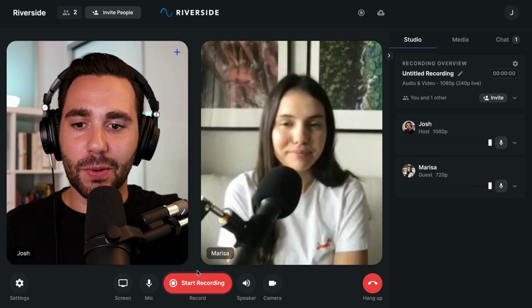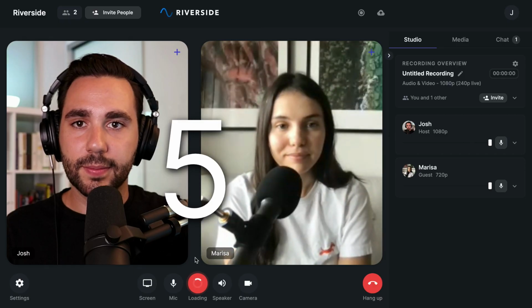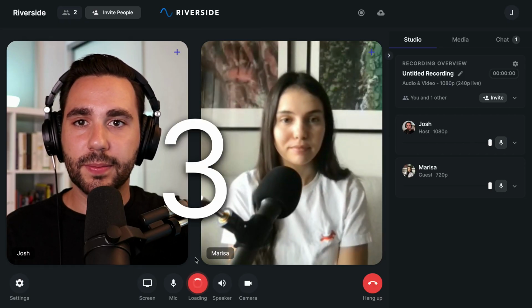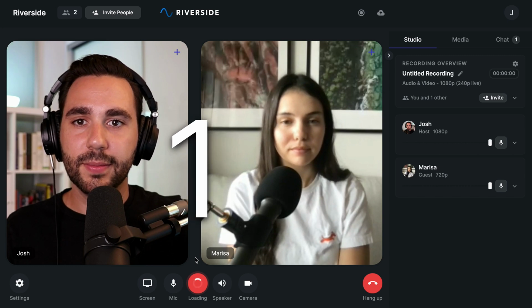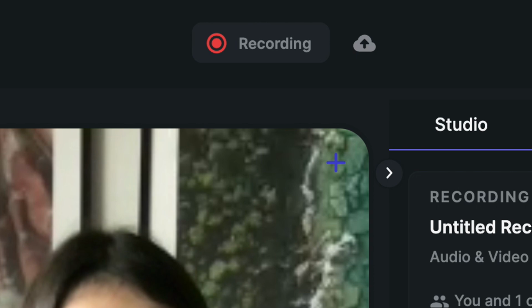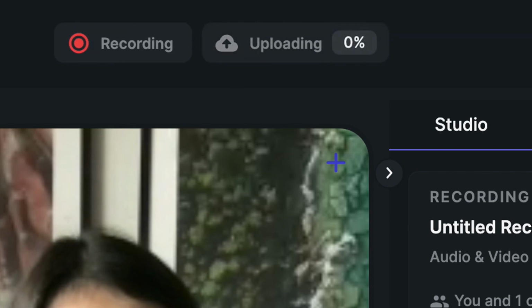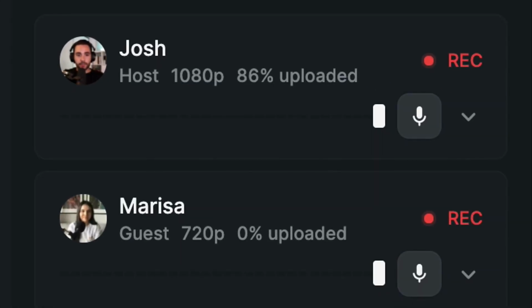When you're ready to record, click on Start Recording at the bottom of the studio. You and your guests will see a countdown appear to prepare you for recording. While recording, you'll see a red dot appear indicating that the recording streams are working perfectly. While recording, you can see the status of the upload on the right as well as the file sizes increase as you record. Riverside automatically does progressive uploading while your recording is in progress.